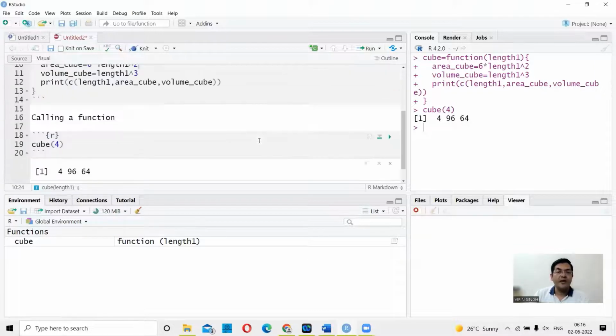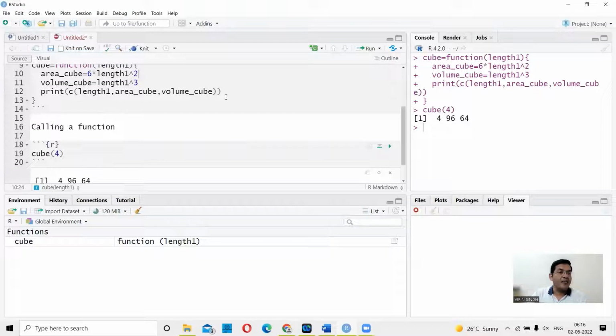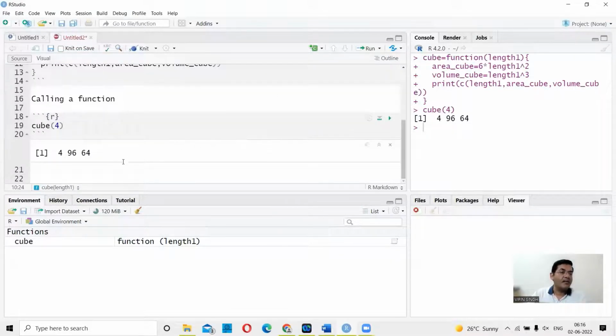Right? So this is the advantage with R Markdown. You will get your output right below the chunk of the program that you've written, and that makes it a lot easier to view and a lot easier to understand.